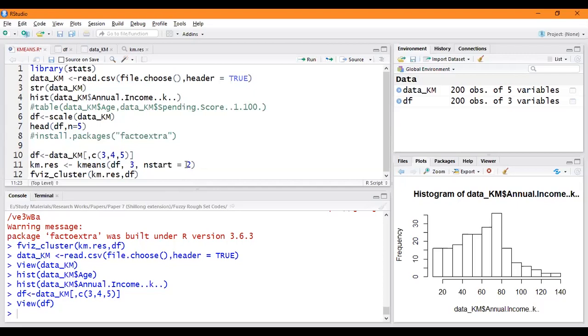Now the third argument is the nstart argument. It is preferred to be greater than 1 in case of R. The default value of nstart is equal to 1. Preferred is greater than 1. What does it say? nstart is how many iterations the command k-means will iterate before settling down to a randomized value.